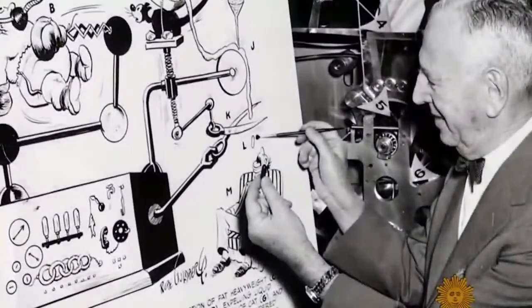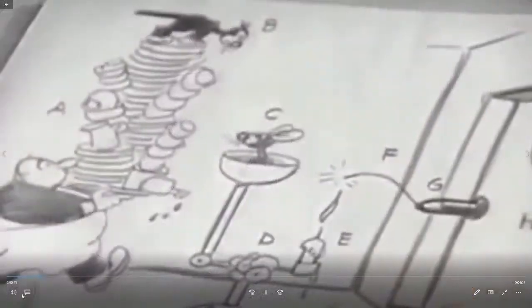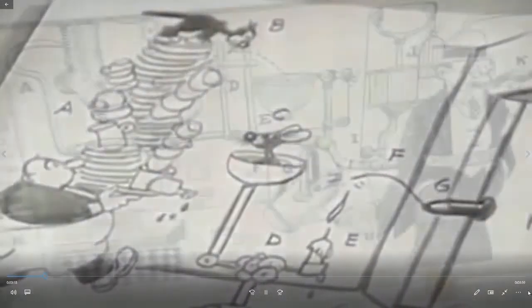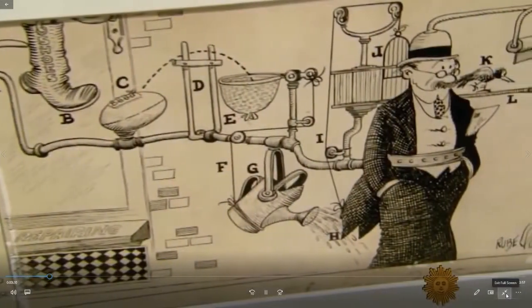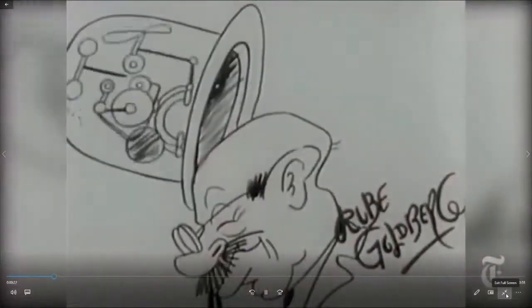How would you define a Rube Goldberg invention? Well, I've been called the father of automation. It's one thing after another. I mean, that's really the thing, and it's an illogical bunch of things which are put in a logical sequence.